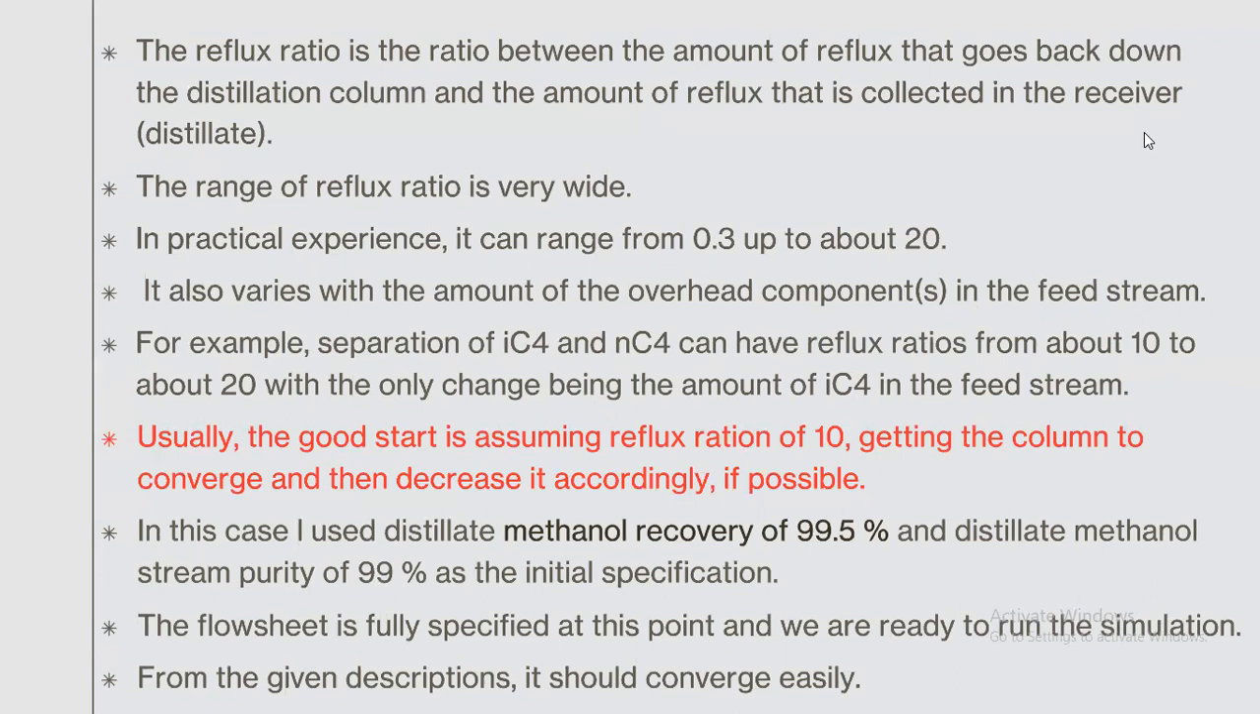For example, separation of IC4 and NC4 can have reflux ratios from about 10 to about 20, with the only change being the amount of IC4. So the IC4 will influence your reflux ratio in the feed stream, right? So usually a good start is assuming a reflux ratio of 10, getting the column to converge, and then decrease it accordingly if possible. So usually you just assume the reflux ratio is 10 and also input your distillate flow rate so as to achieve a specified distillate purity.